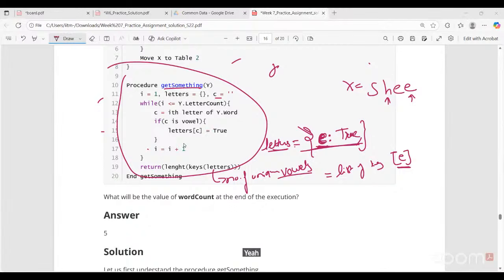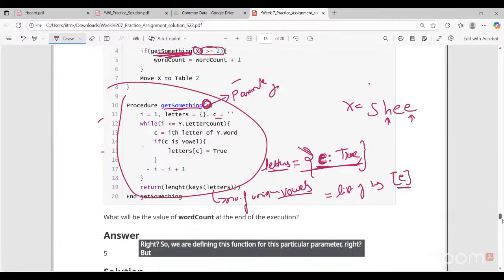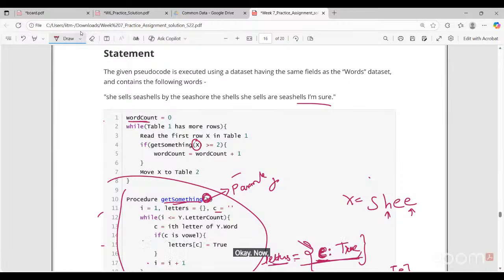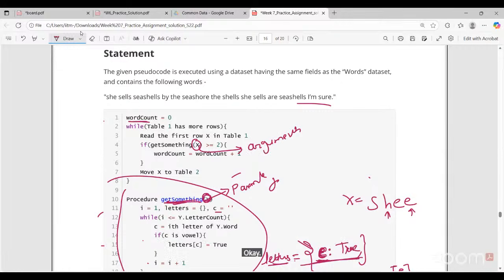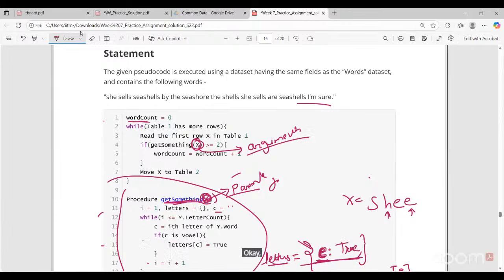So while we are defining any function, whatever we are specifying here is basically a parameter. We are defining this function for this particular parameter. But once we call this function and give this x as an input, this x is basically an argument. So whatever we specify while defining the function is the parameter, but what we take as an input in the function call is the argument. This is what parameters and arguments are.